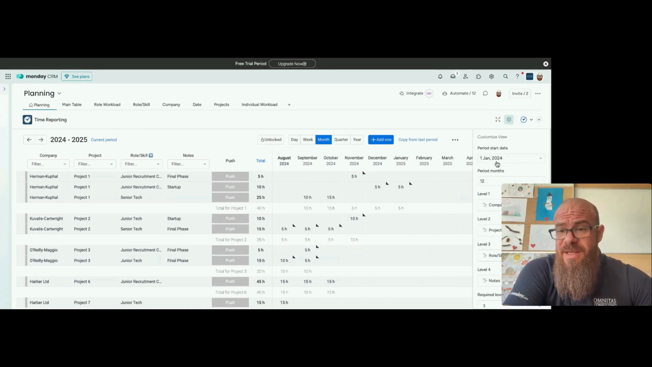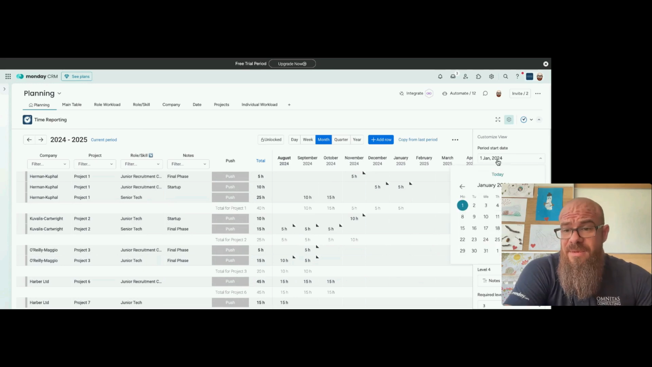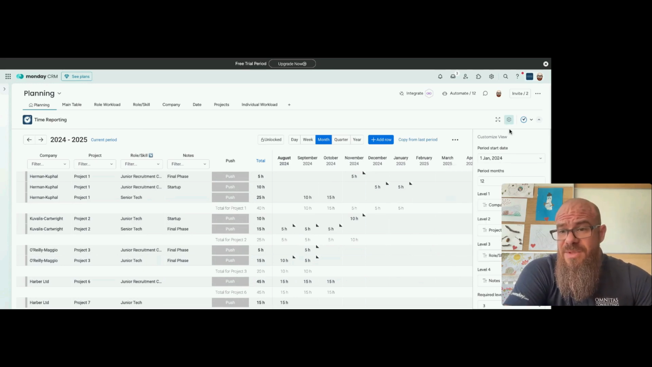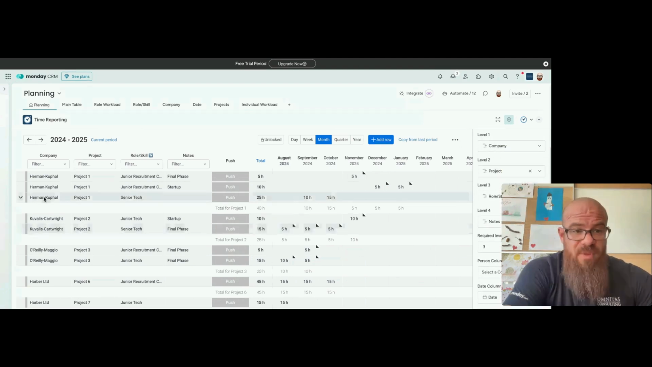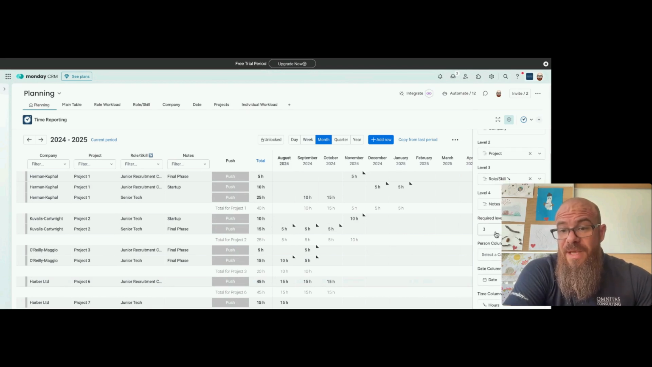We can select from what time period we want the plan to start. We can select how many months we want it to do. And level 1, company, level 2, project, level 3, role, and level 4 would be our notes in this case. We have said that company, project, and role is required. So we require 3 levels, not the 4th.